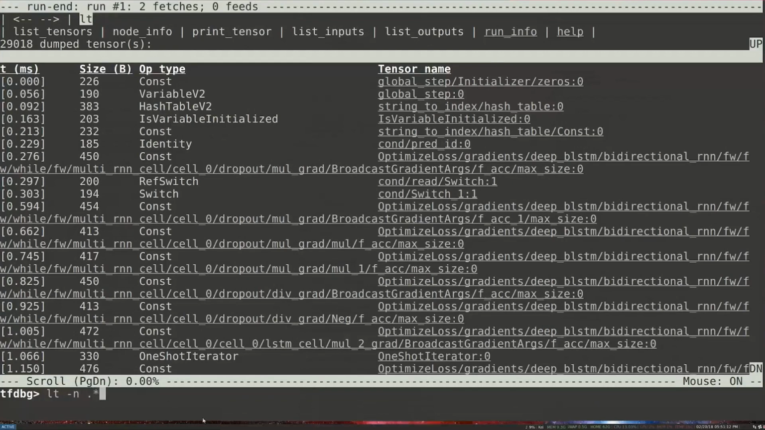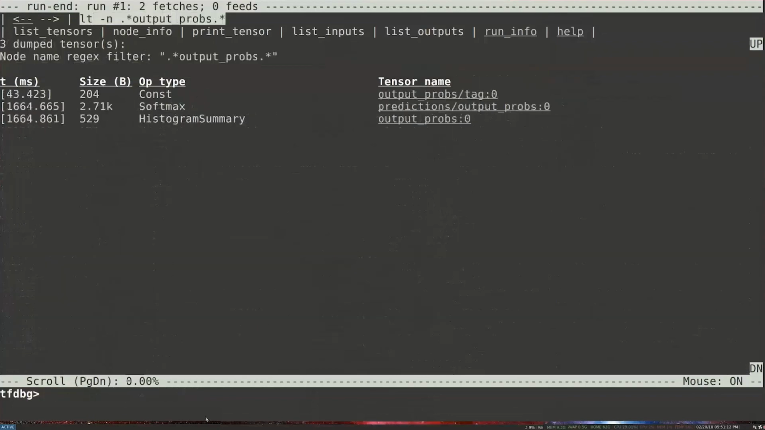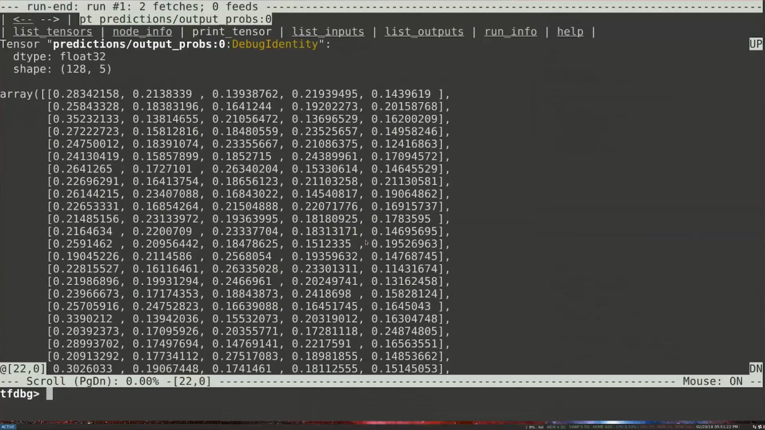For example, I can inspect the output probs tensor by entering the lt or list tensor command along with -n to print all the tensors matching the regex I entered. It shows me 3 tensors whose names include output probs, and I can click on any one of those names to see more. I'll click on the tensor corresponding to the softmax output probs tensor, and bam, I can see all of its values. Pretty cool, huh? I can also click on any one of those names of the columns here to see more.